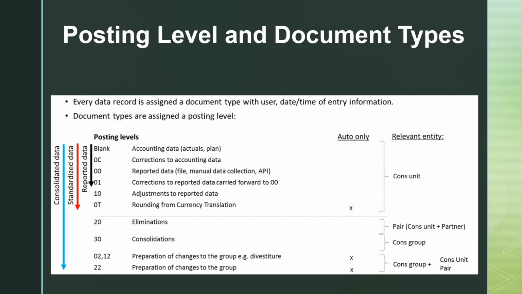The system creates documents for all data records in the system. Document types are off the shelf and you can create your own. Document types are assigned to a document number range.